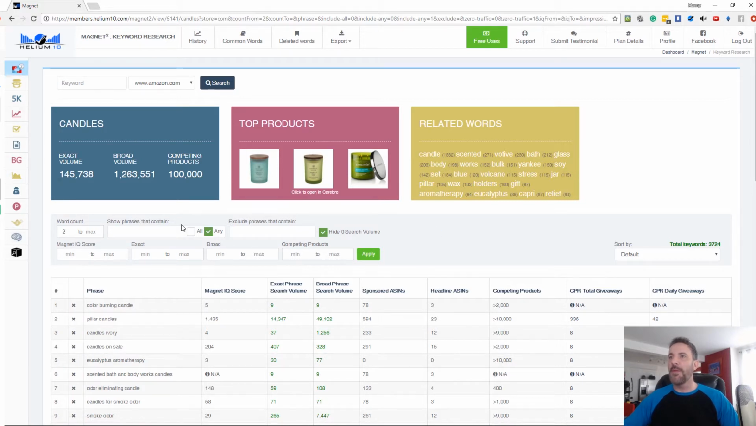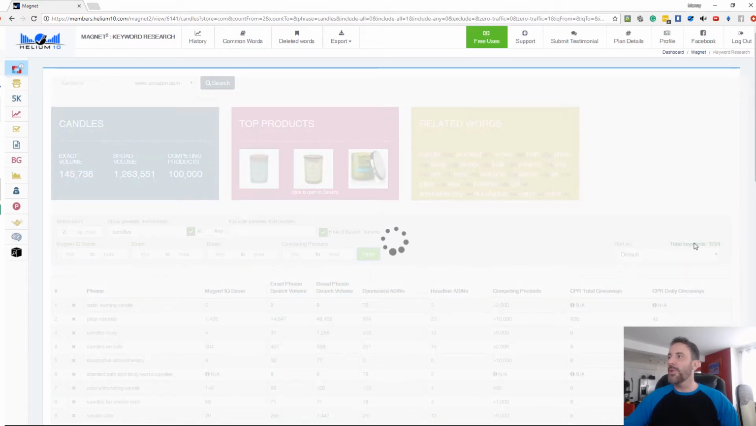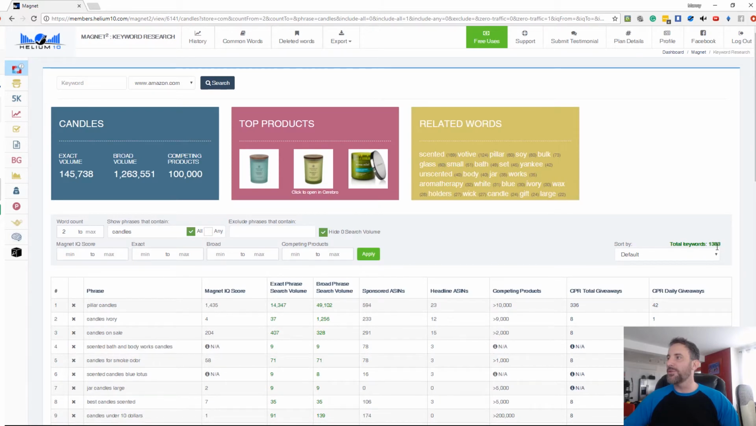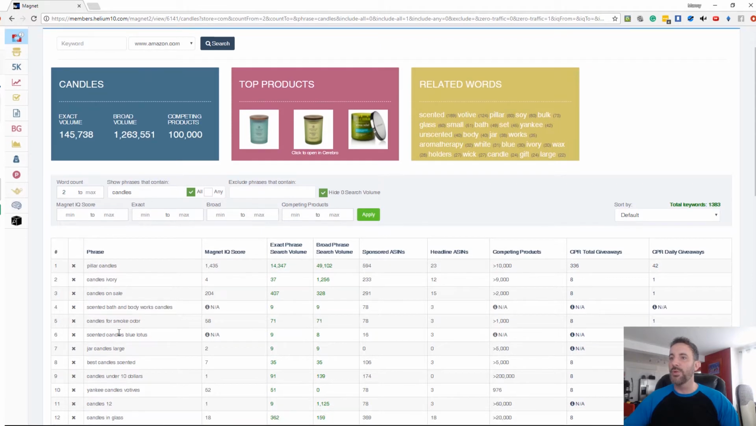But let me show you this particular filter. We're going to talk about show phrases that contain. I did a keyword search for candles, and I got over 3,700 results, you can see on the right-hand side. Now let's say I want to narrow this down to only words that have candle in it. So I hit candle, candles, and I hit all. We'll make sure it says all, and then I hit apply. Now it's going to take this 3,700 and drop it down to 1,383 results. That's 1,383 actual keyword phrases that have the word candles in it.